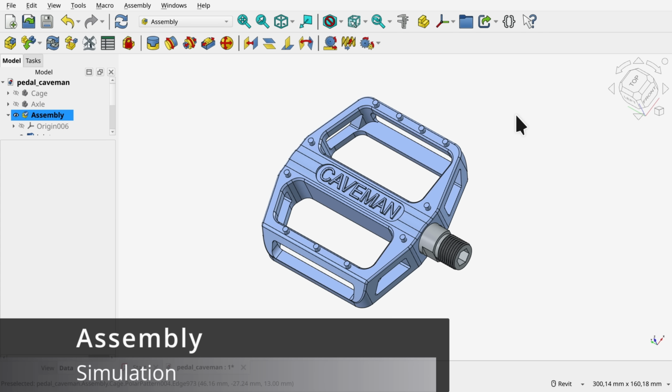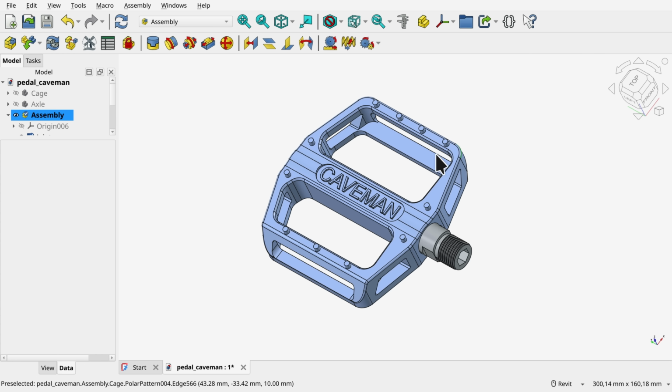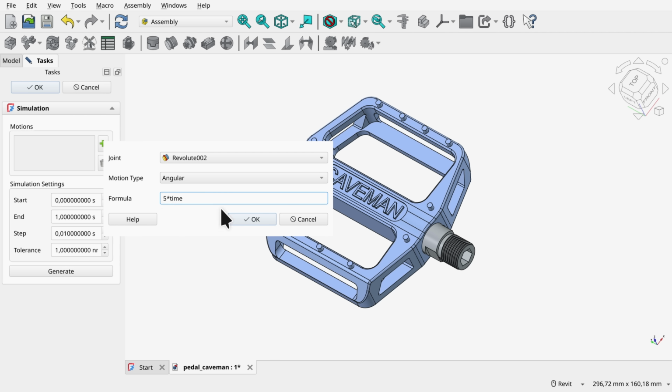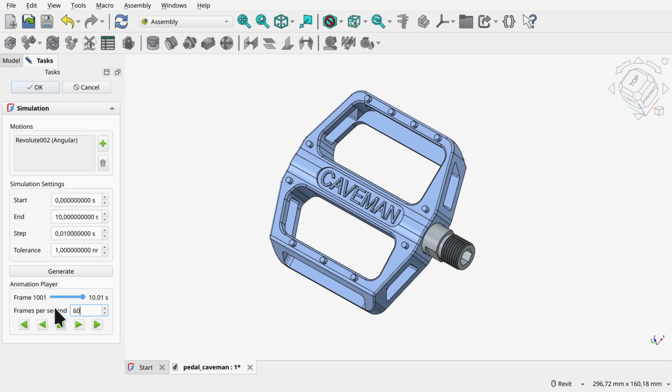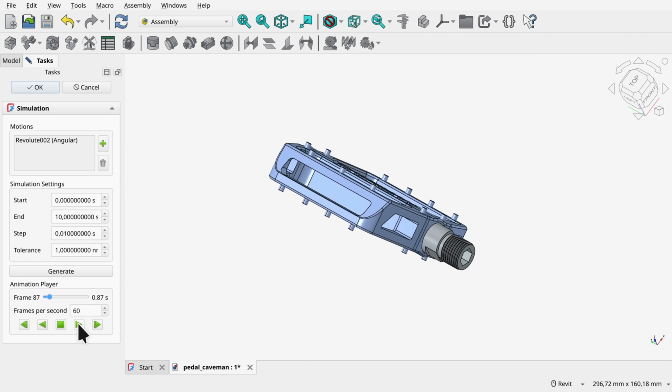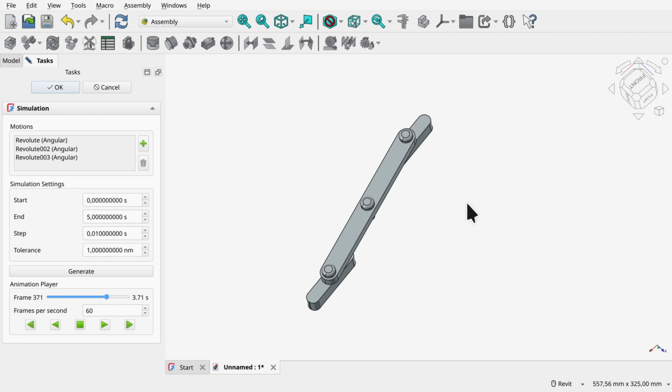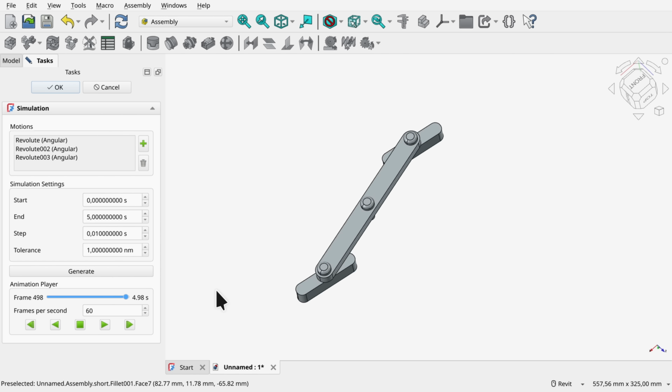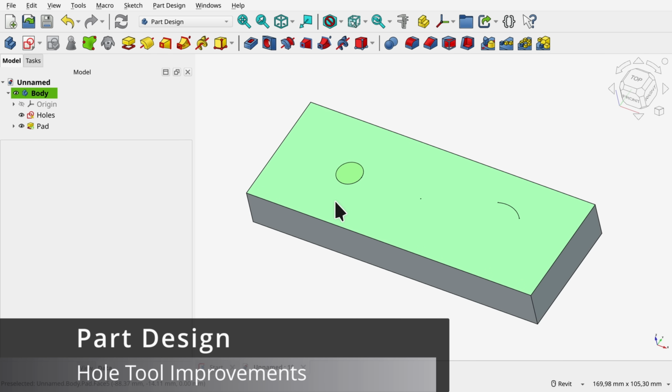In the assembly workbench, you can now create simulations. In this example, I'm going to rotate the pedal around its axis. You just click on the windmill tool, choose the constraint you want to animate, set the duration, and then click Generate. Here it's a very simple case with just one animation, but you can go even further and animate multiple constraints, like this. The whole tool has also been redesigned.